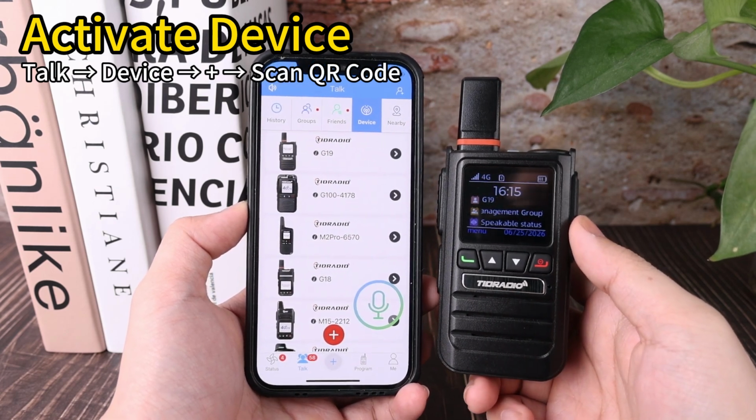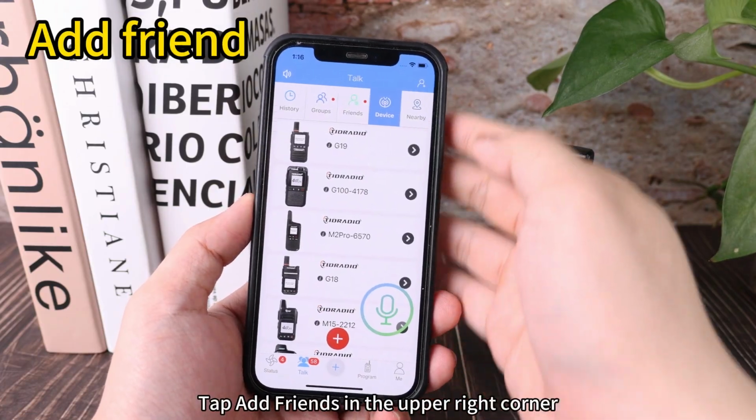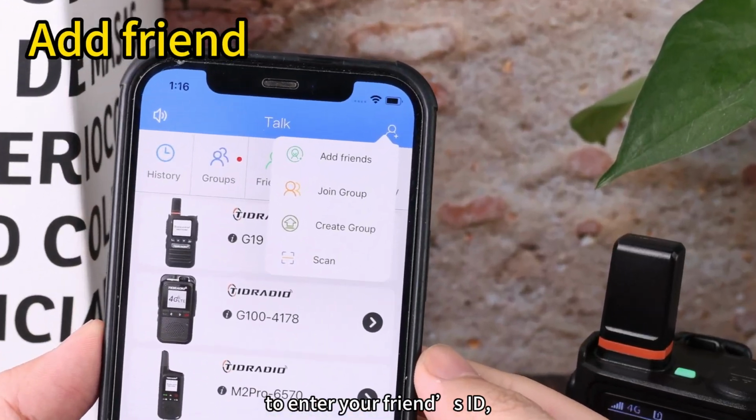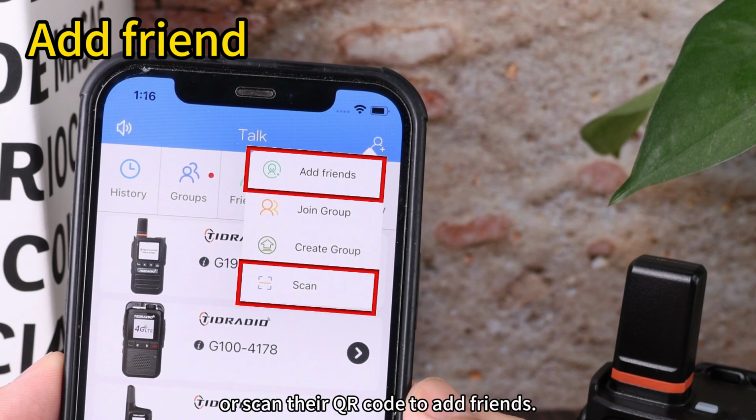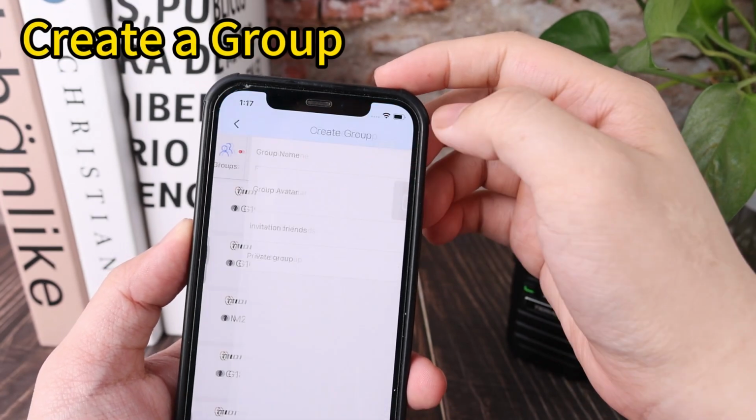G19 logs join group device management group. Tap Talk. Tap Add Friends in the upper right corner to enter your friend's ID, or scan their QR code to add friends. Tap New Group in the upper right corner.